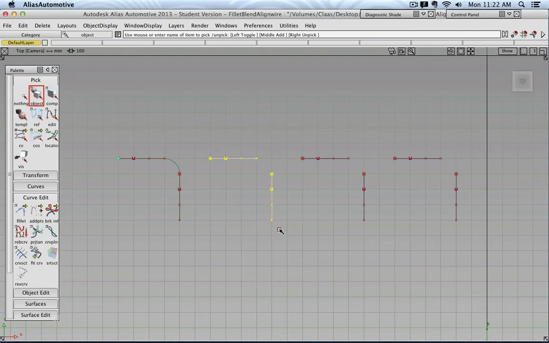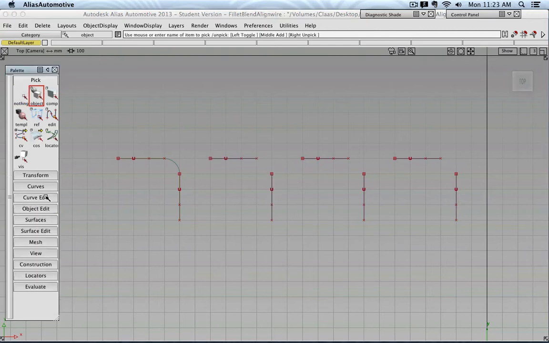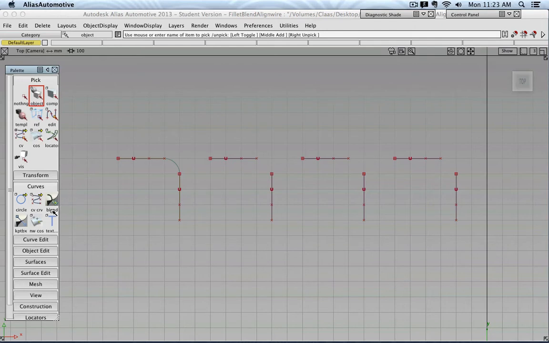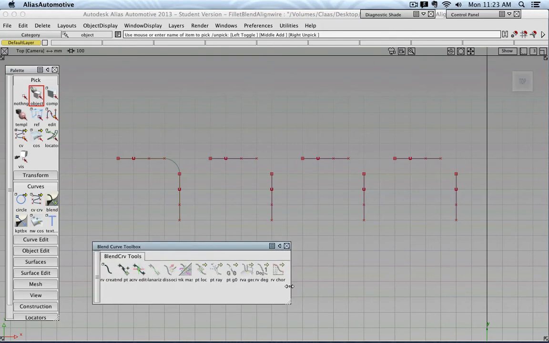In our second example, we have two lines that do not touch each other. And I don't really want to reposition my CVs, so I could create a fillet. So in this case, I could actually create a blend, and you have the blend inside the curve tool. So I click on the toolbox, and then Alias opens the toolbox for me. And the first icon, that is a create blend curve.